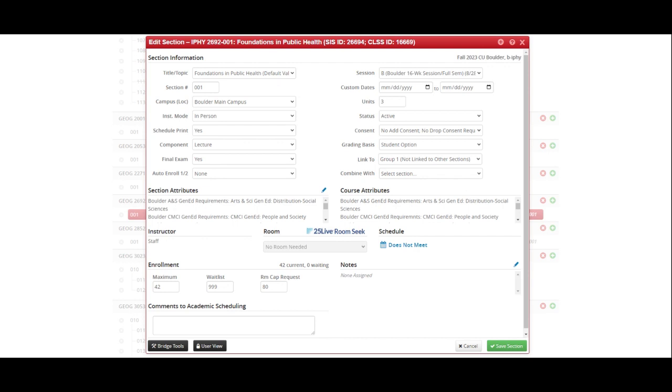We're presenting an uncombination. Now, the next thing I'm going to do is I'm going to change my status to canceled. I want this class to be canceled. So I uncombine first, and then I change my status to canceled, and then I would hit save section and then submit to workflow. While this child section is in workflow, I cannot edit the parent section.